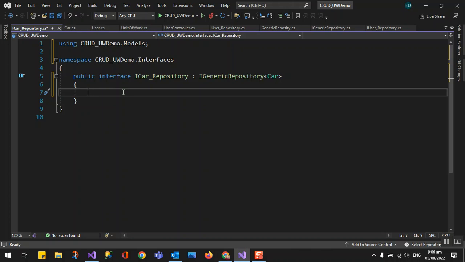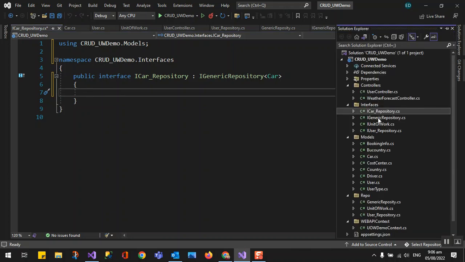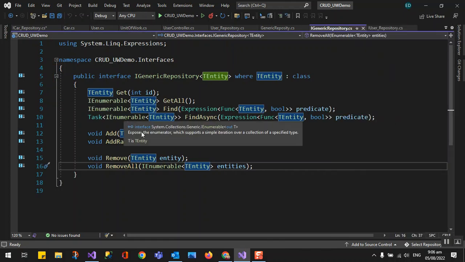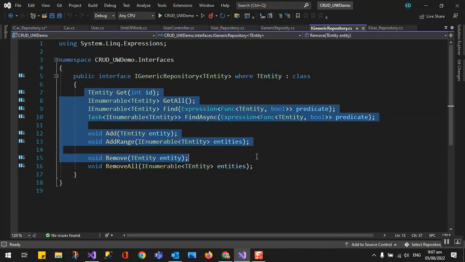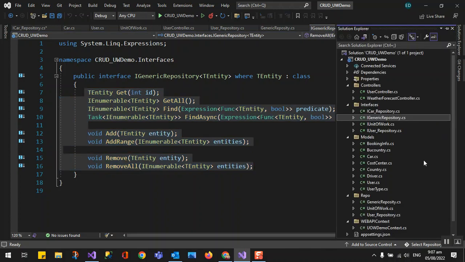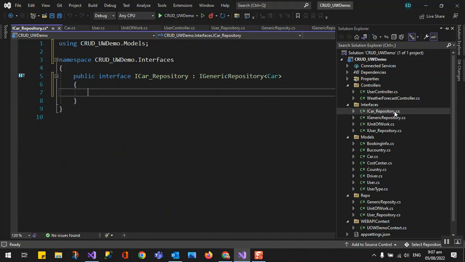For example, if you want to have a listing of cars that is specific like that, and it's not part of the generic repository signatures, you cannot get it from there, you can just put it here. So it's specific to the car. It's not available for the generic one. So these ones are generic and will be applied for all entities.